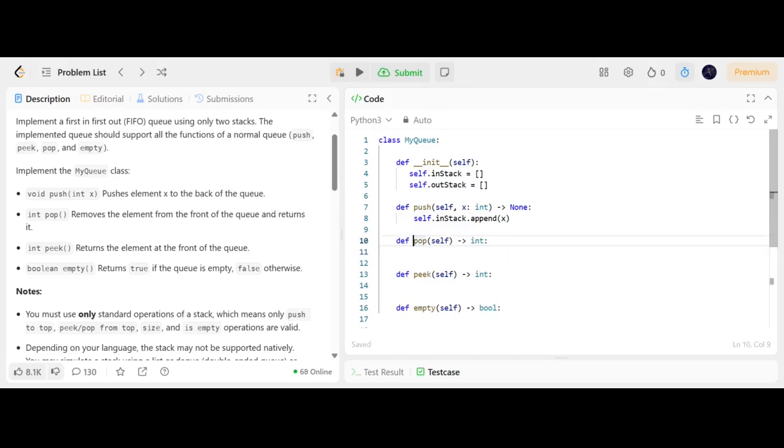Pop. Now pop is interesting because we need to remove the element from the front of the queue and return it. Well, let's have a look at this problem. So let's say we've got a queue like this, 1, 2, 3. We want to get element 1. We want to pop, but if we use pop on a stack, we're going to get 3. So we're going to have to pop 3, pop 2, and then pop 1, and then get 1. What if we were to reverse this list and then pop? Then we would get 1, wouldn't we?